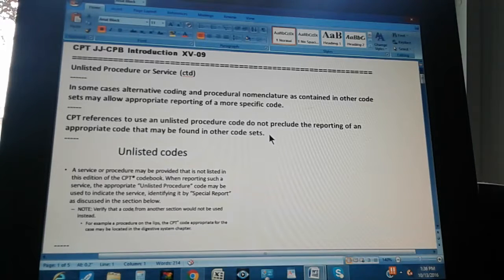Okay, let's read a little more about unlisted codes. You can read there, it says a service or procedure may be provided that is not listed in this edition of CPT code book, right? And you can continue reading that. Okay, that's our theory for today. Now let's do a problem.